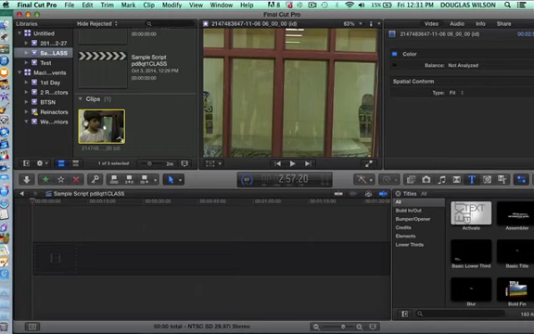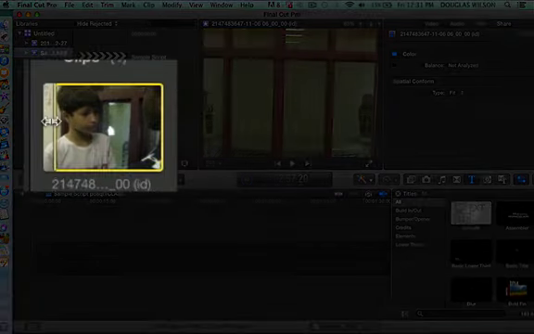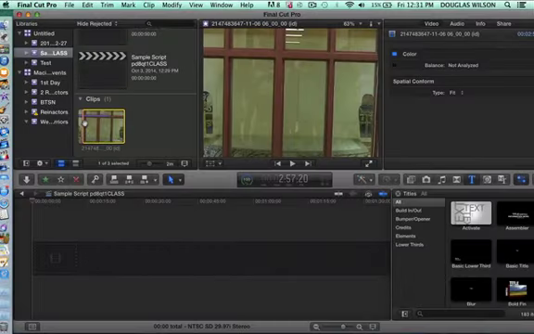Now I'm going to press I to set my in point. And we'll notice over here that yellow line changed. This is your selection line. So now I'm going to press L to play.